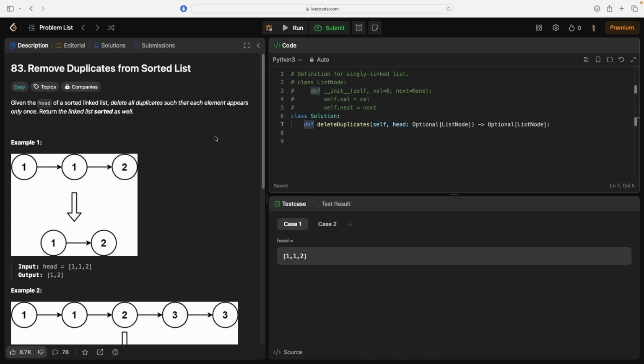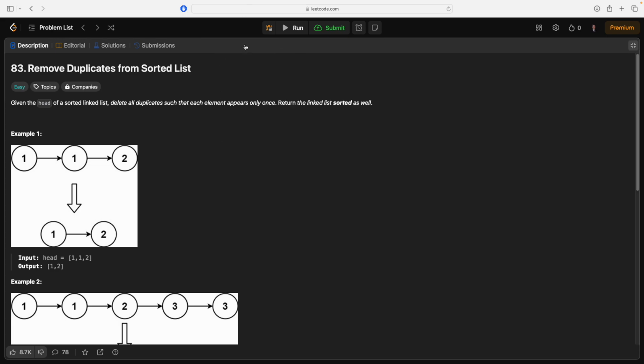All right, let's bust out a quick one. We got number 83, Remove Duplicates from Sorted List. Given the head of a sorted linked list, delete all duplicates such that each element appears only once. Return the linked list sorted as well.